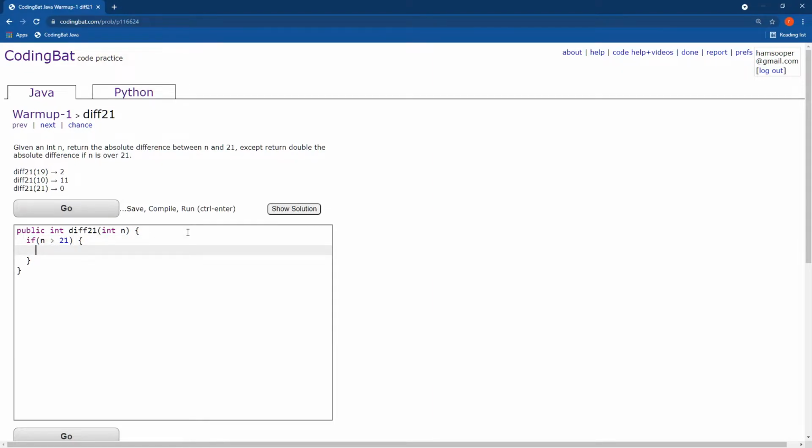what I'm going to do is I'm going to say, well, we know if in is greater than 21 that the absolute difference, I'm going to say abs difference, is just a variable I'm creating. The absolute difference is going to be equal to in minus 21, right? So if it says return double the absolute difference, I'm going to need to return 2 times the absolute difference. And that will handle that case.